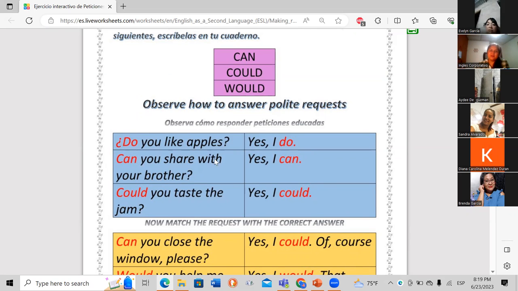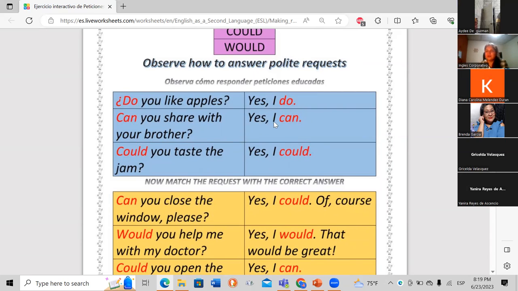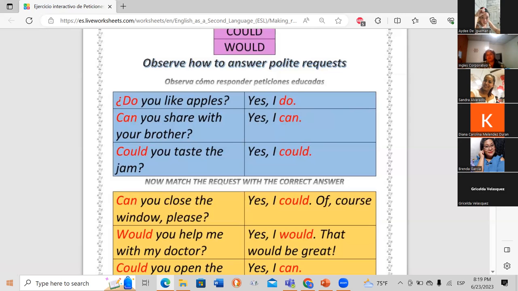¿Cómo responder if someone asks you this question? Do you like apples? Yes, I do. Okay. Otra forma de responder pregunta corta, yes or no. For example, if someone asks you, can you share with your brother? Yes, I can. Could you taste the jam? Yes, I could. Preguntas, respuestas cortas, ¿ok? Dependiendo el auxiliar que use para la pregunta. Do, can, could.